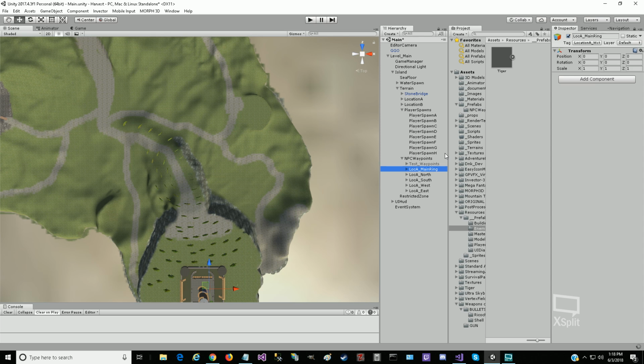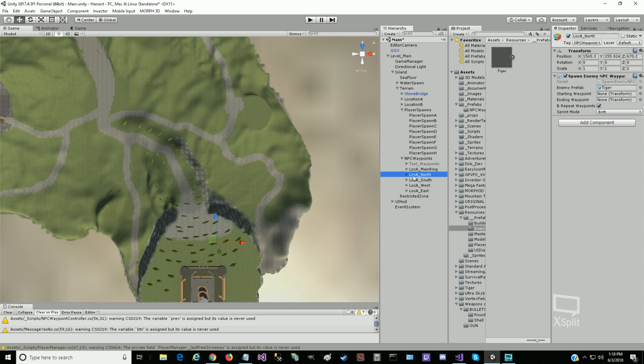Originally I had set up location A underscore waypoints, location B waypoints for each location, and all that. But instead, if you look, location A north, its tag is NPC waypoint group. Those are all the same. These are the new ones using the new script. And so the downside to this script, in order to do it this way, is we're going to have multiple parent waypoint objects here.